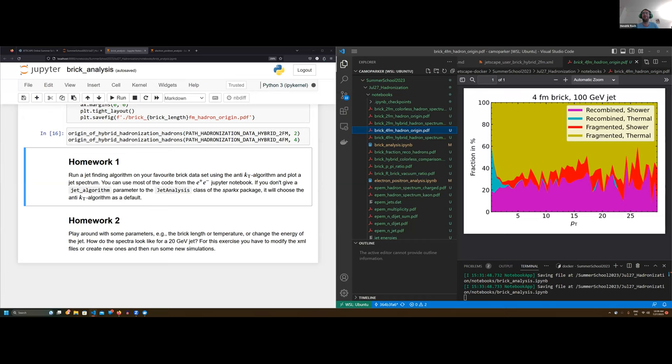And if you go there, you can see that the fraction of the recombination hadrons from shower thermal partons is increased, and that the fragmentation hadrons from shower partons are decreased at the low PT region, for example. But you can simulate your favorite brick setup and change the parameters and play around with this. And if you have some results in the end, then please post them in the Slack channel. Okay, that's from my side. Are there any questions?